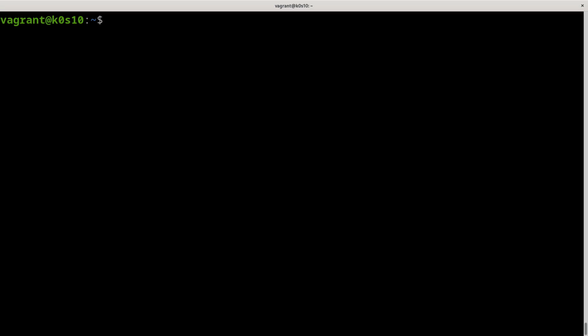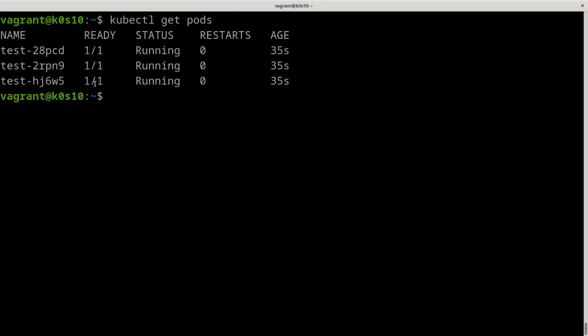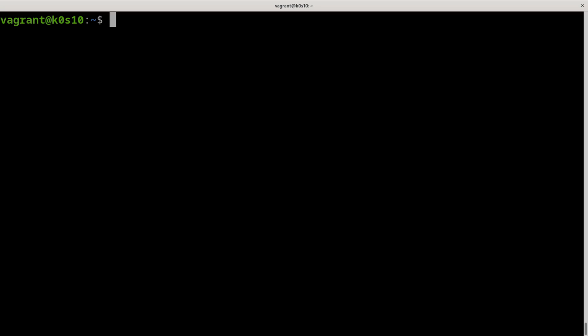We can now just check our pods. So we have our pods here, test and the ID of our pod. So we have 3 pods, and each pod is running. So this is cool. What we can do, for example, is kubectl edit replicaset.